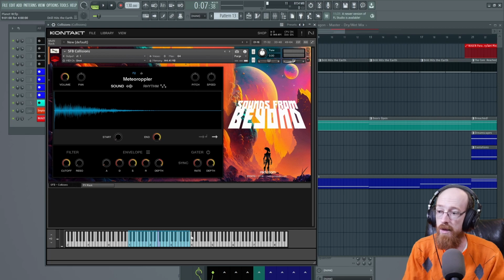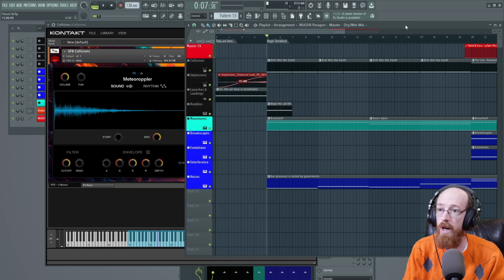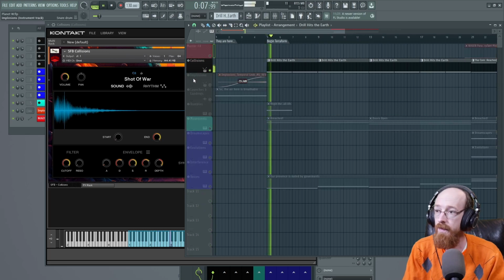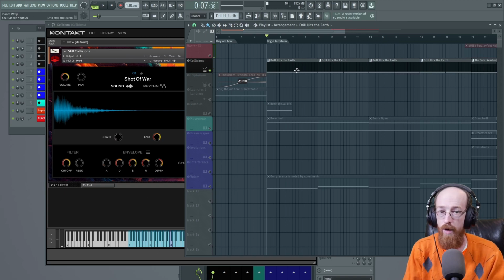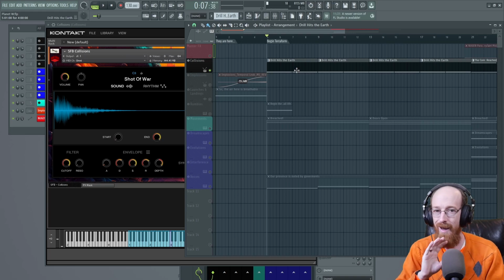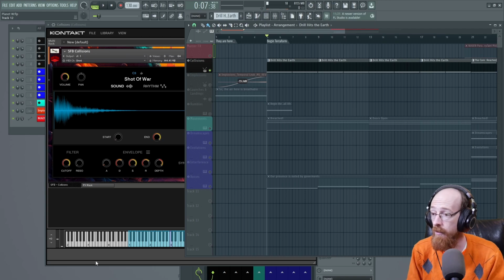So I just went through, picked one that I thought sounded cool, and I wound up on this shot of war. I liked the high-end verb on it. And if I were to mix this a little more, I'd definitely, at least on the high end, probably band split it and make the high end just super freaking wide. But yeah, so here's just a few more of those.